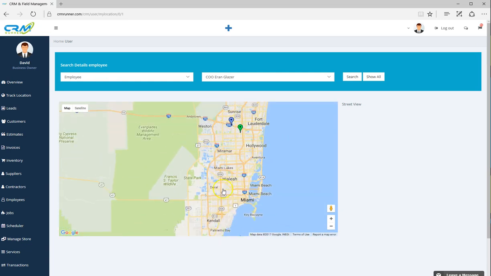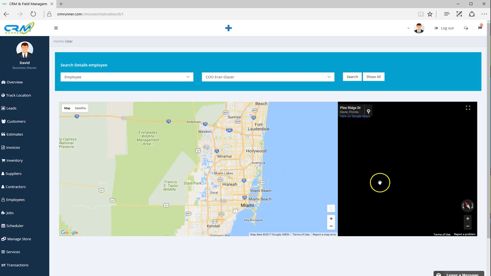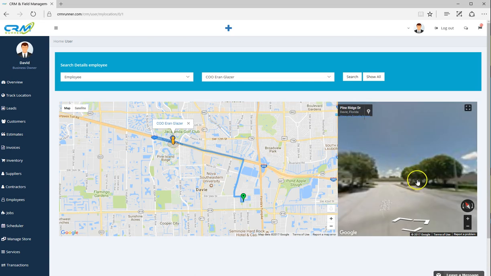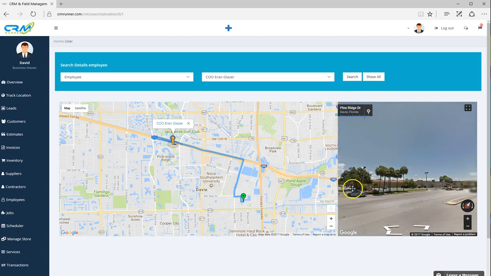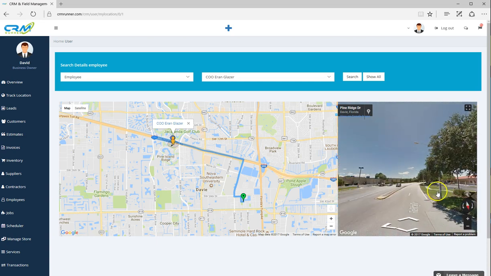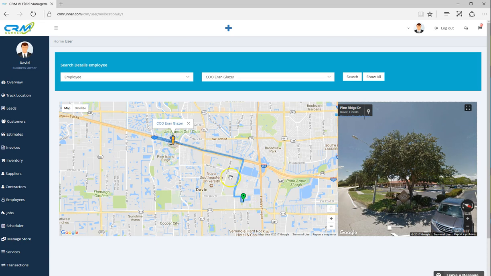I can click on the technician. And I know I sent him to a commercial location. So in this case, I should see something commercial, like this facility here. I know he's in the right place. Here I can see the travel that he did from the office all the way to the location.